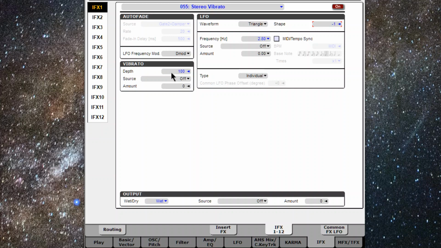Vibrato depth just compensates for the... You can use this to compensate for the increase in depth as we increase the frequency. So, like if we're at a high value here, we can decrease the depth.